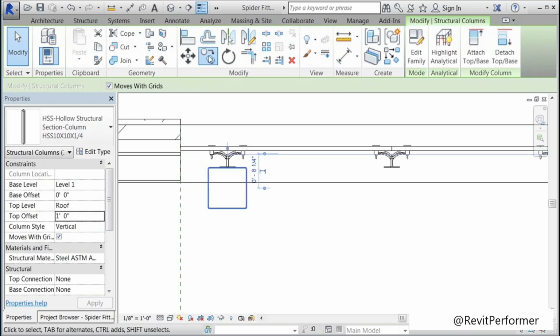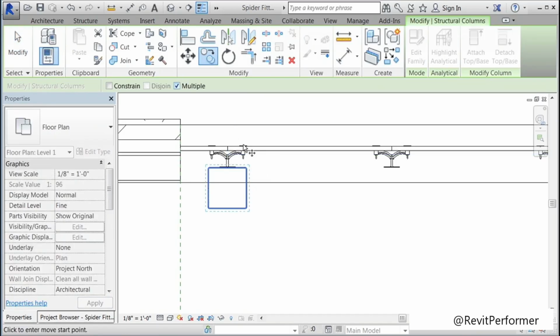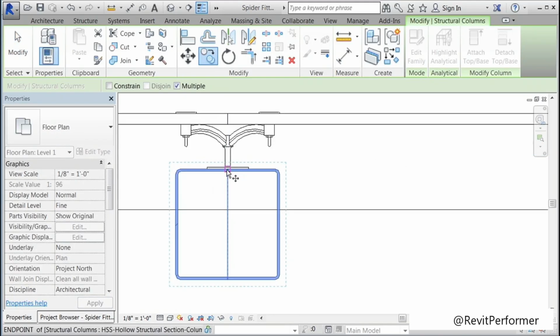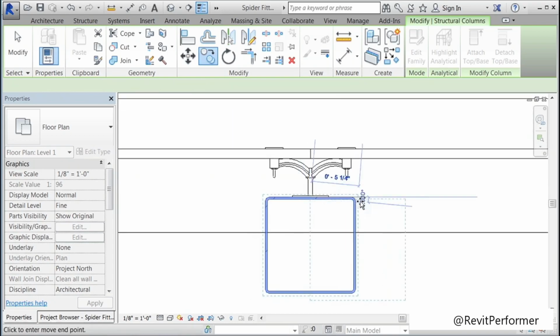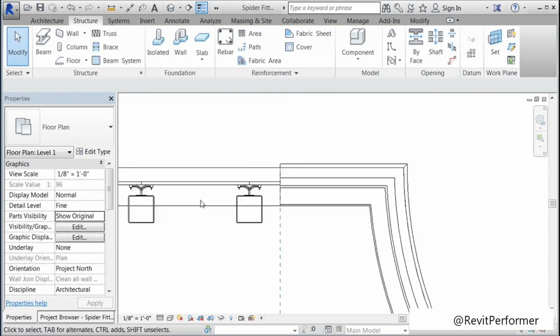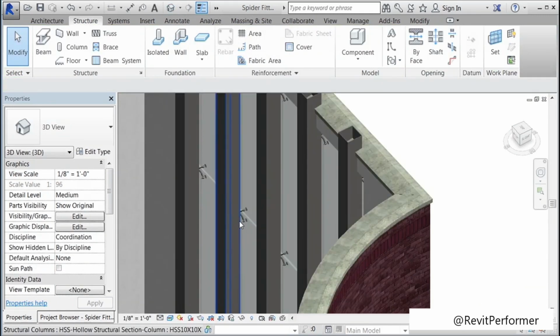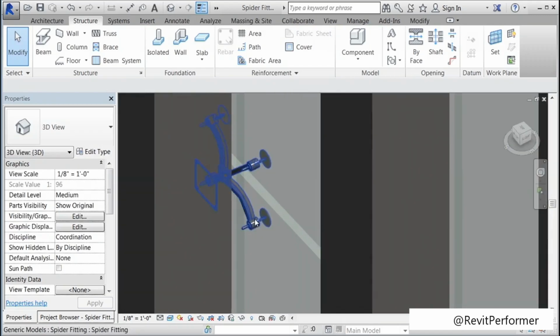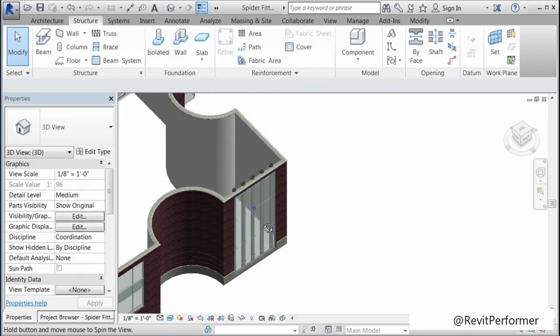I'm going to click the copy button. I'm going to make sure multiple is selected. And we're just going to go ahead and pick the center line and go all the way down. So I'm framing in my spider fittings. I'm going to go to a 3D view. I'm going to check it out. Perfect. Looks like we're all set.